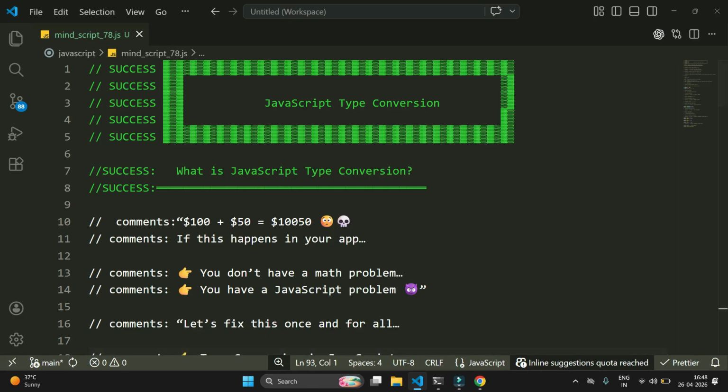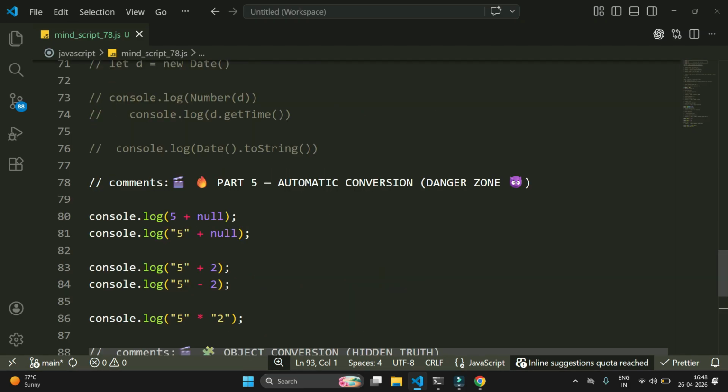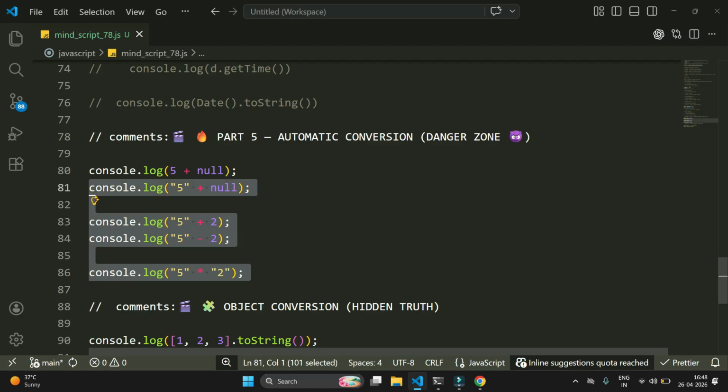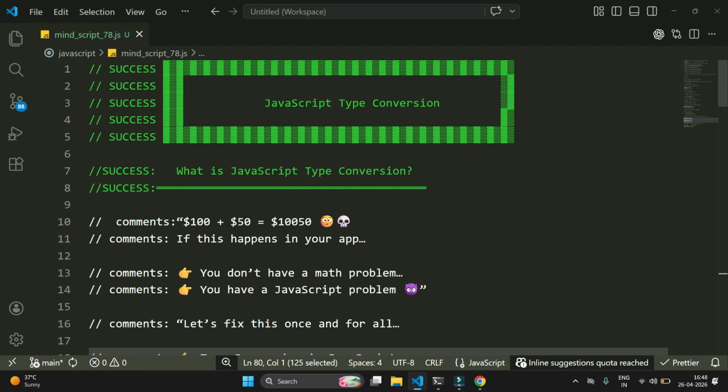And here we have the bonus for you. Always convert user input. Never trust implicit conversion in JavaScript. Okay, it is a danger zone. Sometimes you get weird results. Okay, so it is all about type conversion.